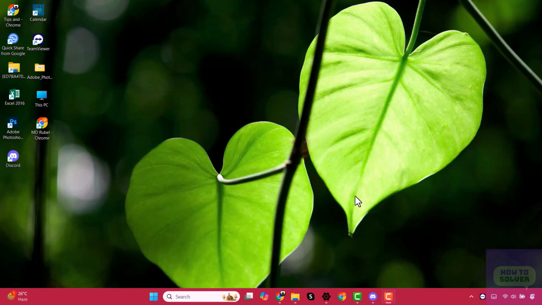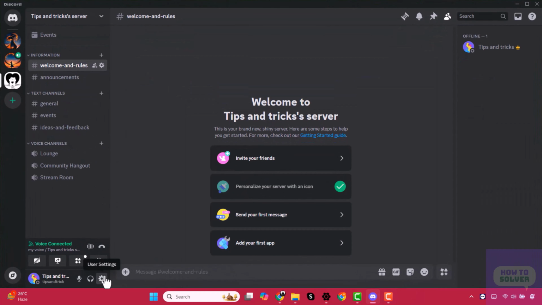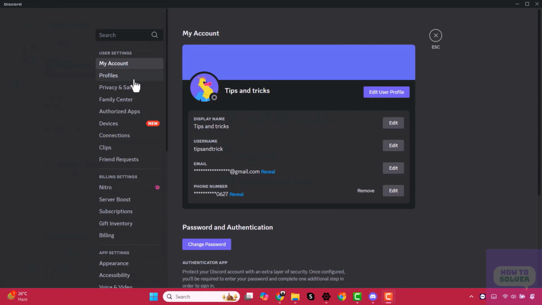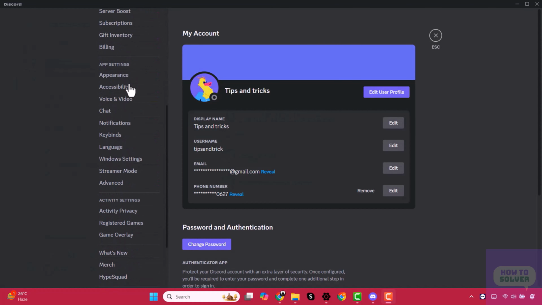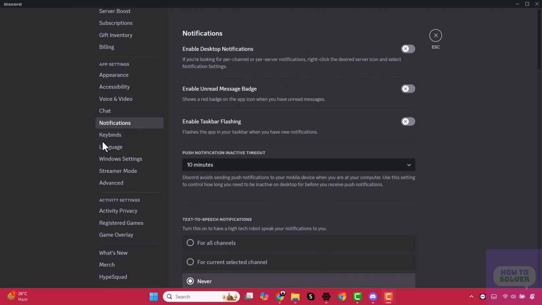So, let's go. For this, you have to open your Discord. Now click on your user settings. Now scroll down. Here you'll find the option of notifications. Press on it. Now here you can see notifications. To enable this, you just have to turn on these buttons.